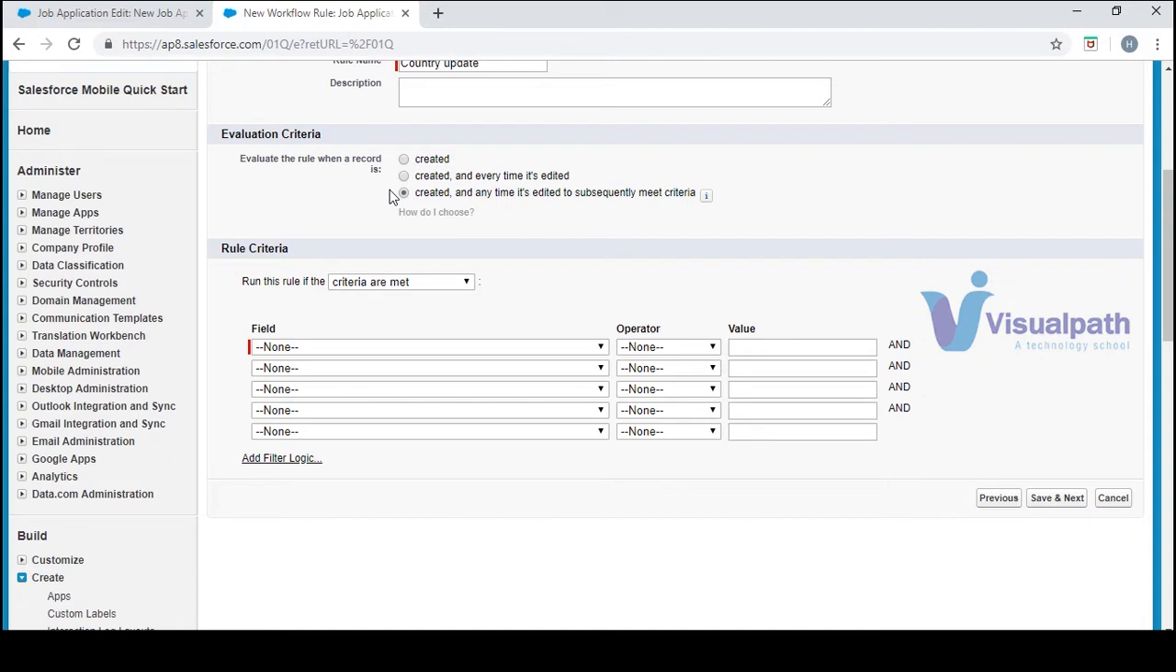So what is created and edited to meet the criteria? Let's take an example, job position. You must be having a lot of positions. When we create a position, it will be an open status, and then you will have a lot of status, depending upon your business logic. Let's say we have opened a position and then the position is fulfilled, so we have closed the position. When the position is closed, you want to send an email to the manager stating that the position in the company has been closed.